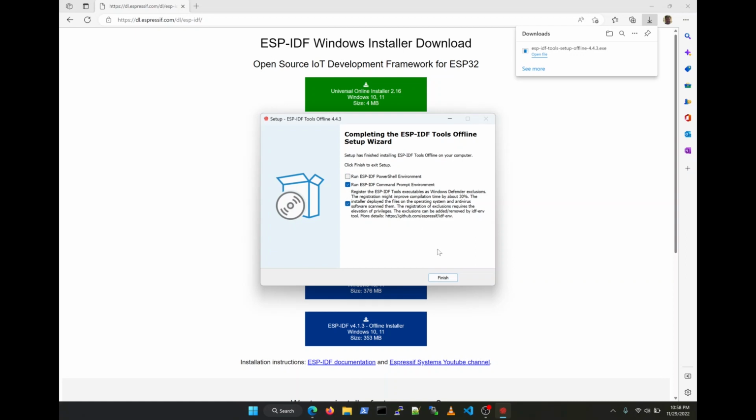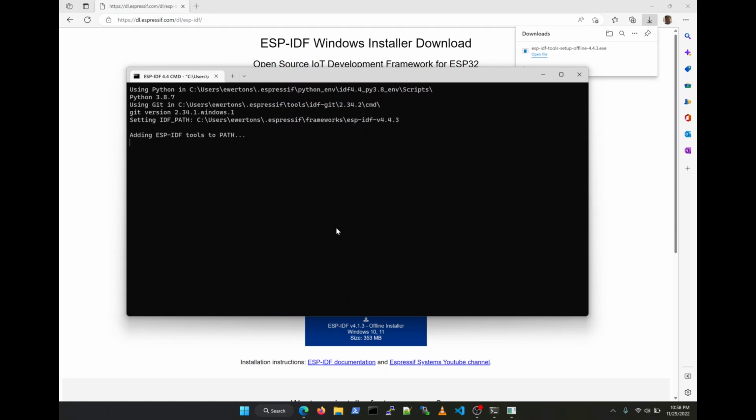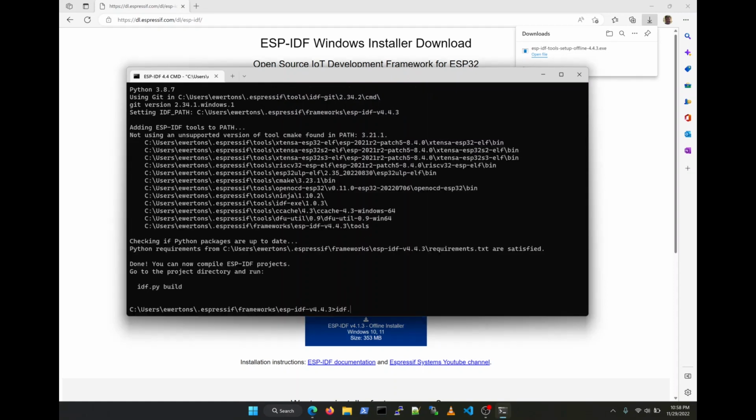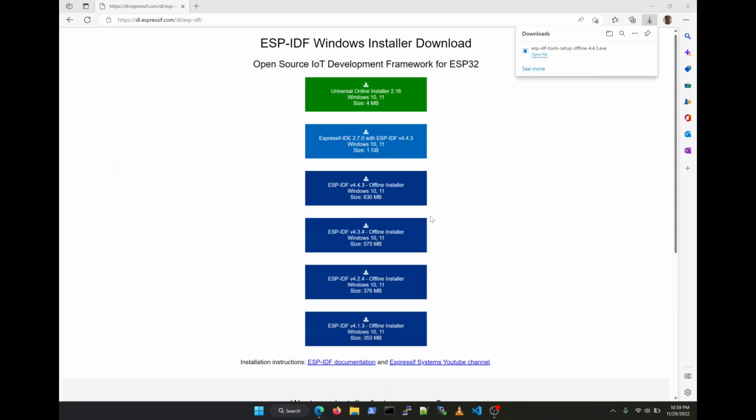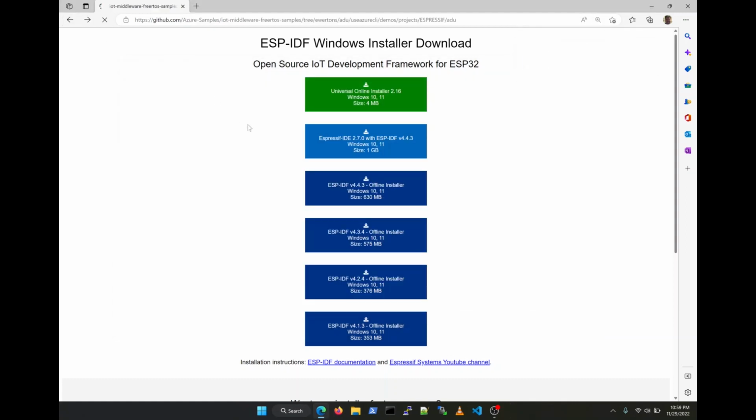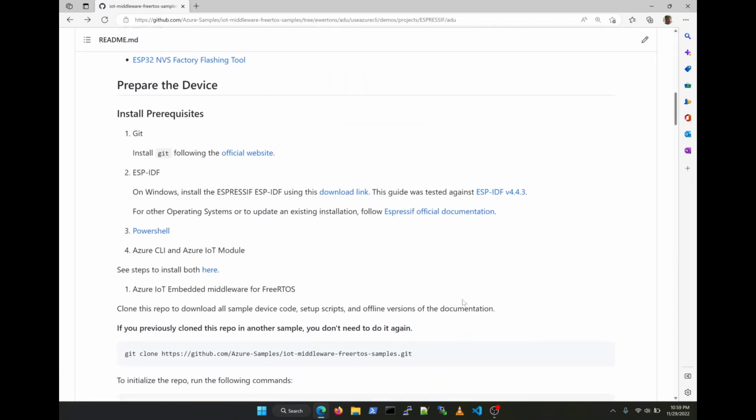It took about 10 minutes or so to install the ESP-IDF. It's quite a while, and now we're gonna just check to see if everything is fine here by checking the version. Perfect. And now we're gonna move on with the next prerequisite in the list.